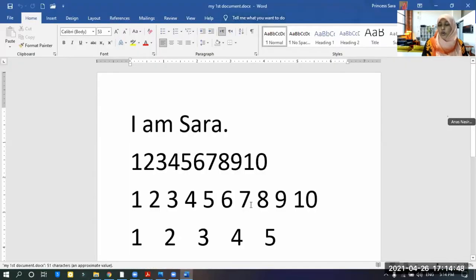Again, I am telling you, remember whenever you make changes in the document, just save the changes. Every time you make a change, save the document. Use Control S, Control S on your keyboard, and you can save the changes in your document.